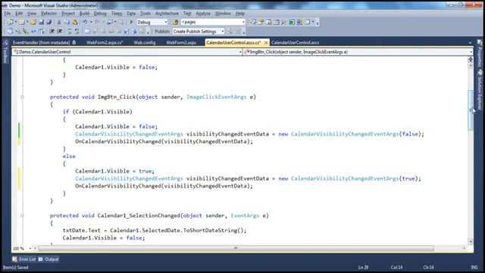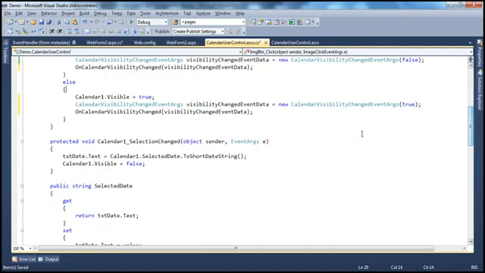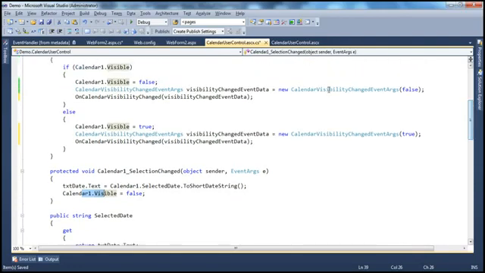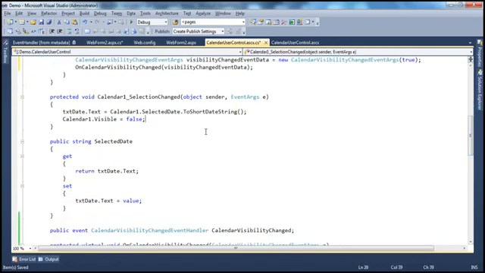And there is another case when we have to raise the event. Whenever the selection in the calendar changes, we retrieve the selected date, populate the text box, and immediately turn the visibility to false. So even in this case, I want to raise that event. So I'm going to copy that there and then raise that event. Paste it here.